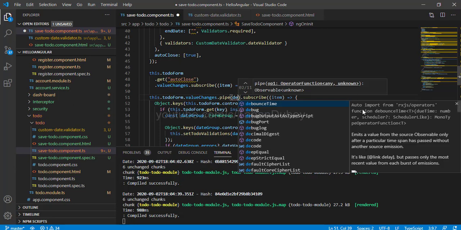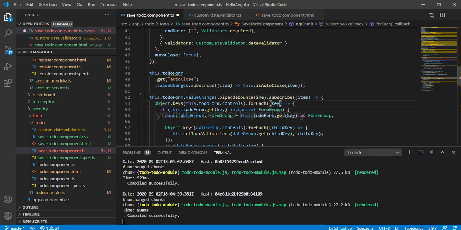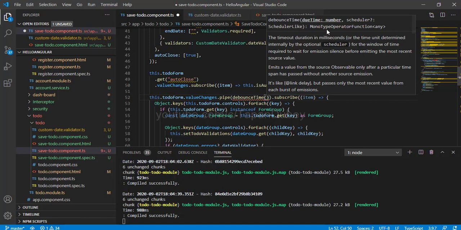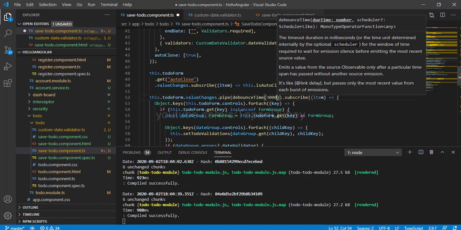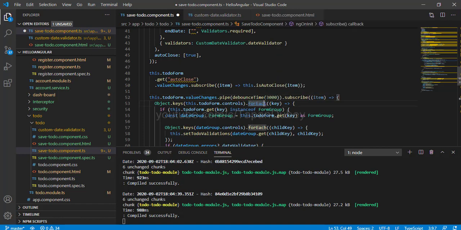We can see that that is a part of our RxJS operators. So let's take this, and here we can pass the time as a number, right? So what I'm going to pass, let's pass 3000. So it will wait for 3 seconds before it emits the subscription. So let's save this, and let's see our changes again.